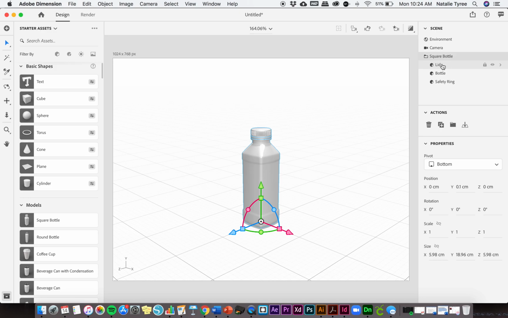If I click the lid of the bottle, I can specify if I want to change the color of just the lid. I can specify attributes for that, the bottle itself, and the safety ring. So if I wanted to really customize the look of this bottle, I could do that on each of those three pieces.